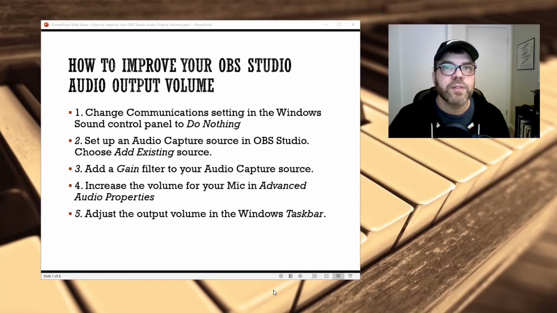You could pause this video and take a look at the items on this slide, but I'm not going to actually go over this slide.